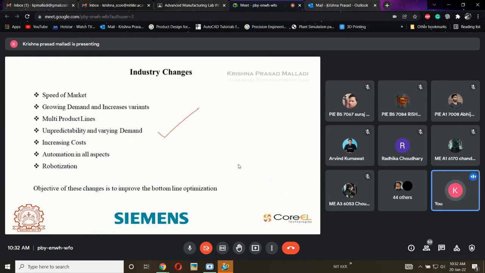Here, this slide also we have discussed. So these are the things that will be discussed for an industry to change. These are the things that will impact a plant to use a simulation software or digital manufacturing software. So that what will happen? The plant is having a brief idea.